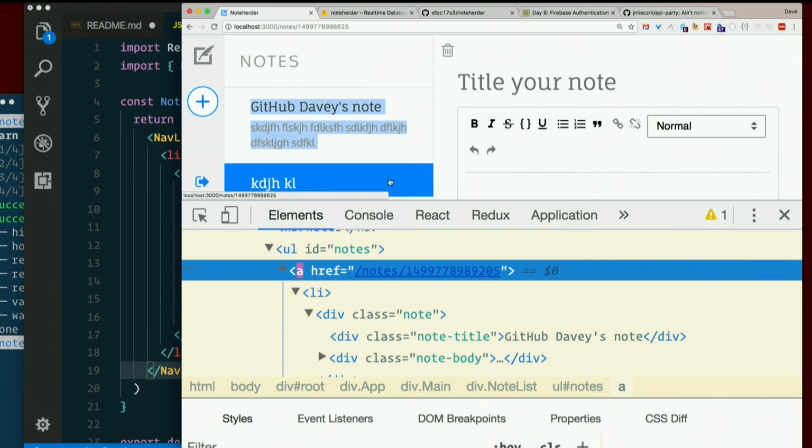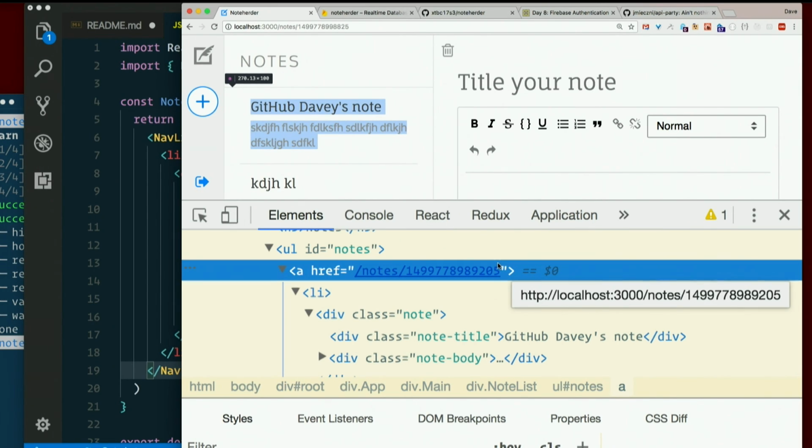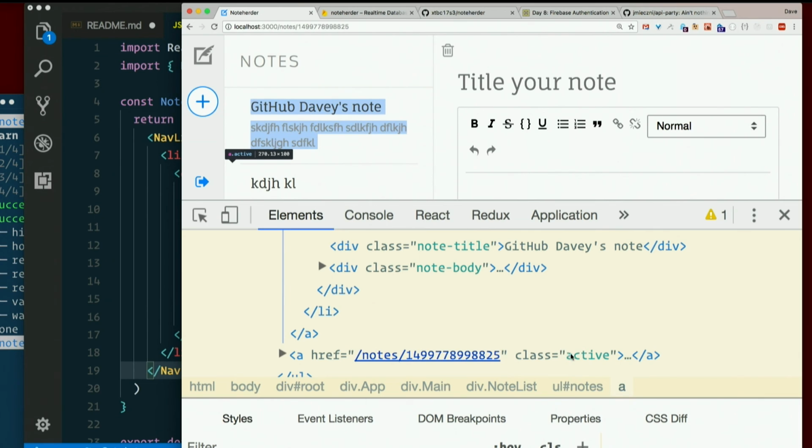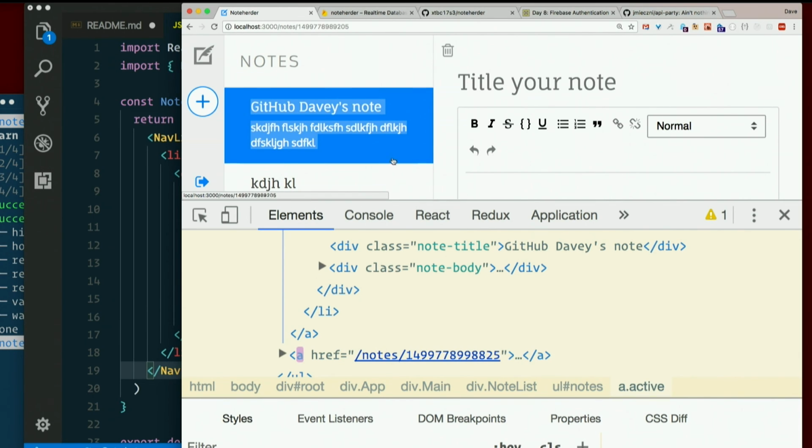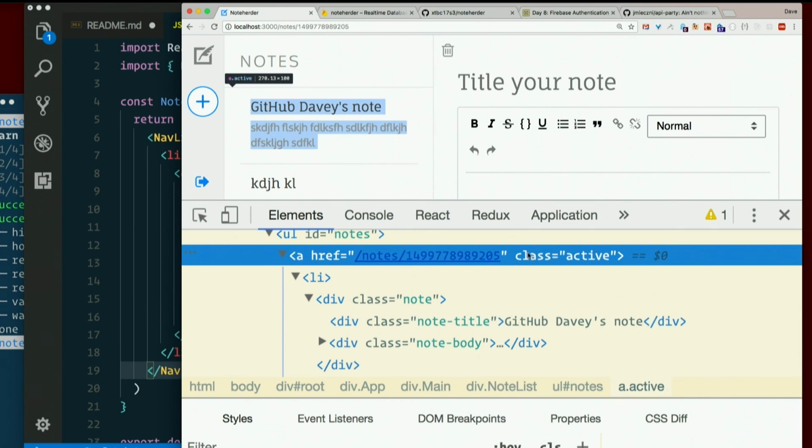So if I click on the other one, then this no longer has class active. The other one does. Switch back. Class active goes to the first one. Oh, so it knows which one you're on. Yeah. So if you have a nav link that points to the current URL, nav link will always add class active. So it's a very common use case. We don't have to do it manually. Cool.